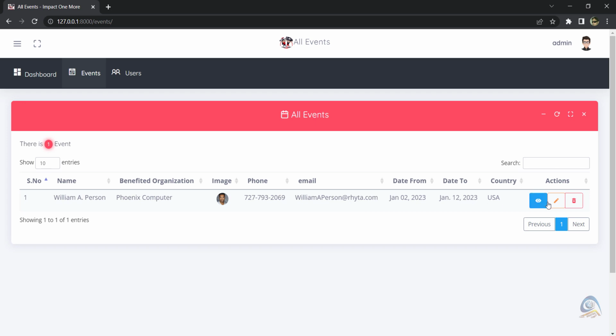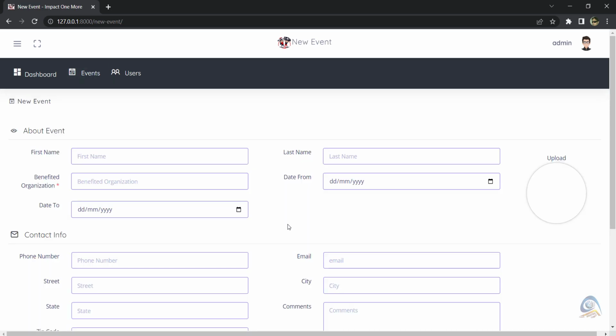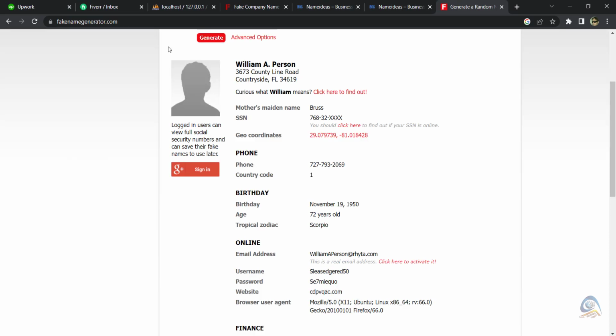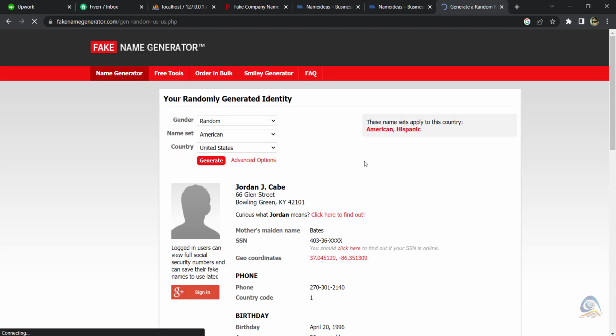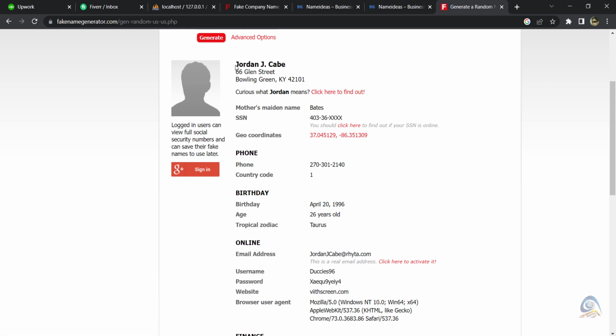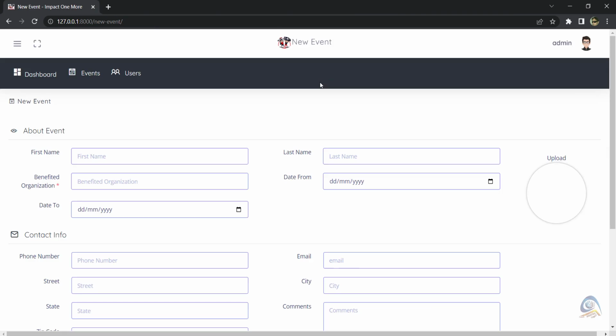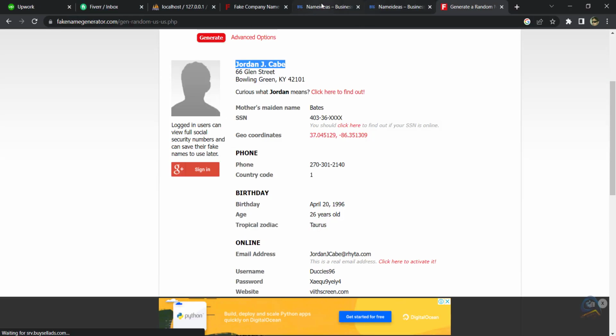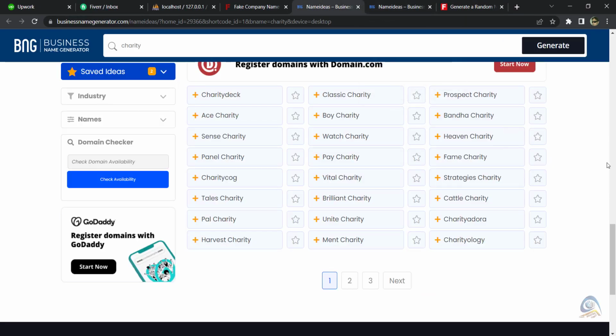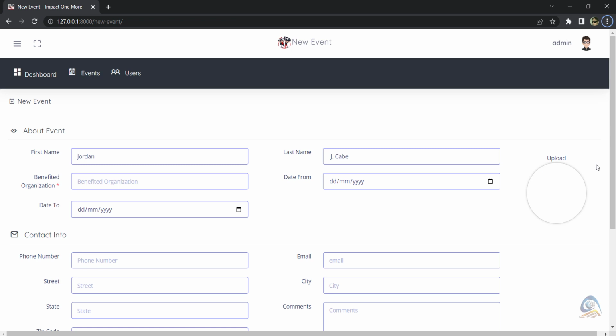There is a reaction button, and this is the event. So if I want to add another event, again I will click on this button. For example, this time, for the organization I am taking Classic Charity.